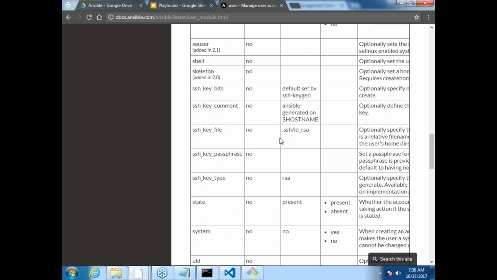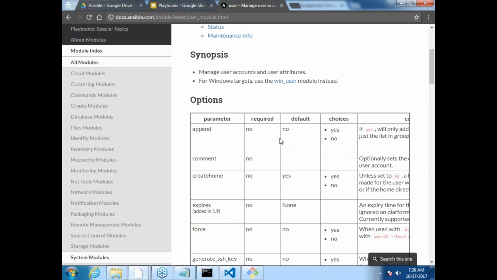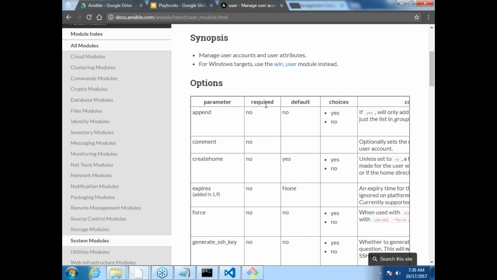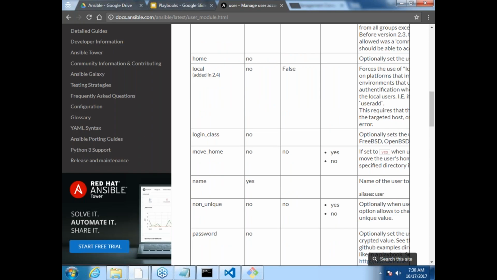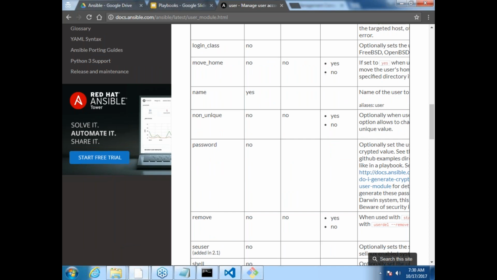Whenever you are looking into it, there is one important aspect always in this table: the required column. After the parameter, the second column is required. Please go through this once again and see what is required over here. That is the minimum thing which you have to enter. If you don't enter that, it would give an error. For example, here the name of the user is mandatory, so you can't skip that property.